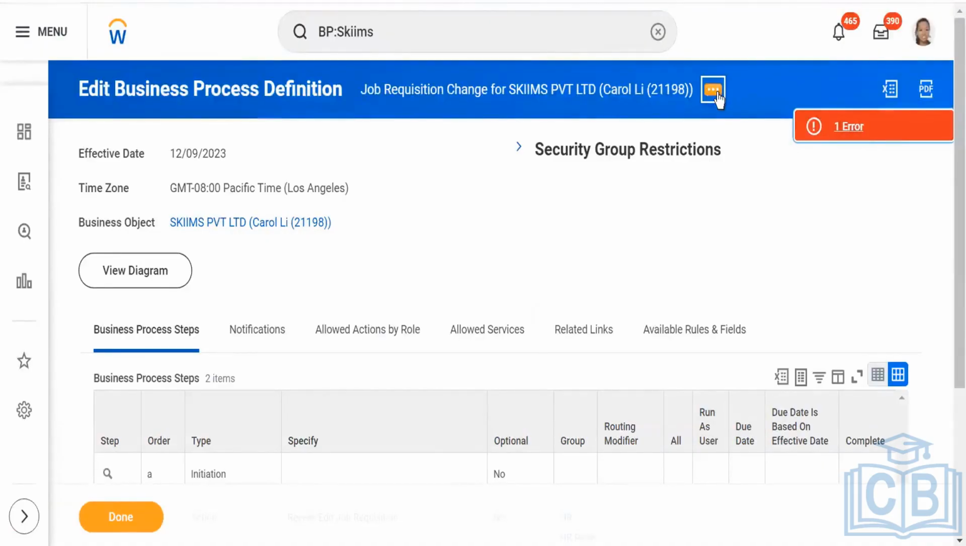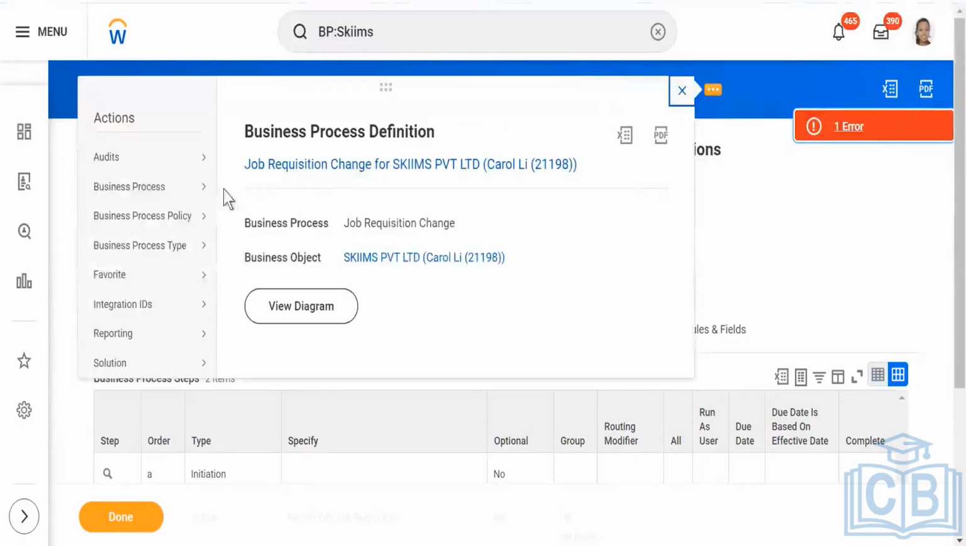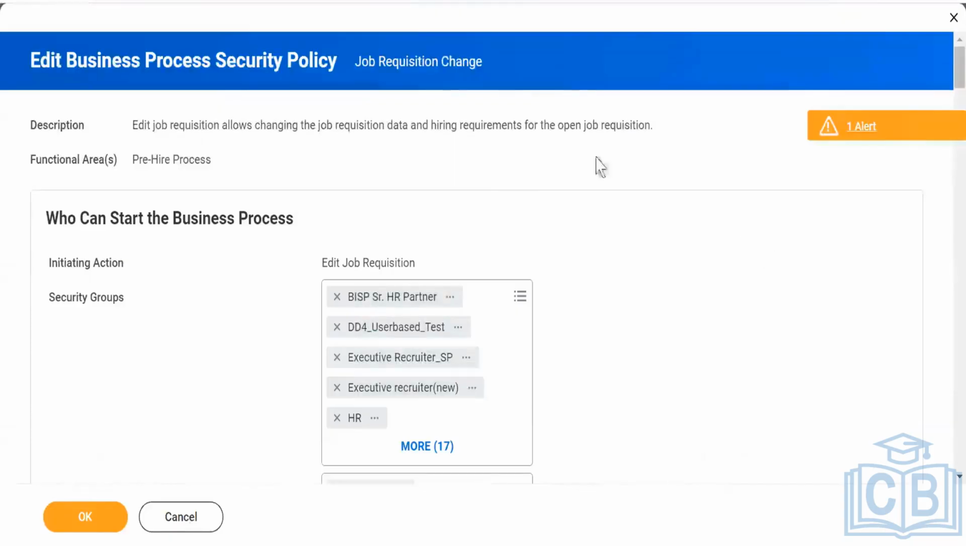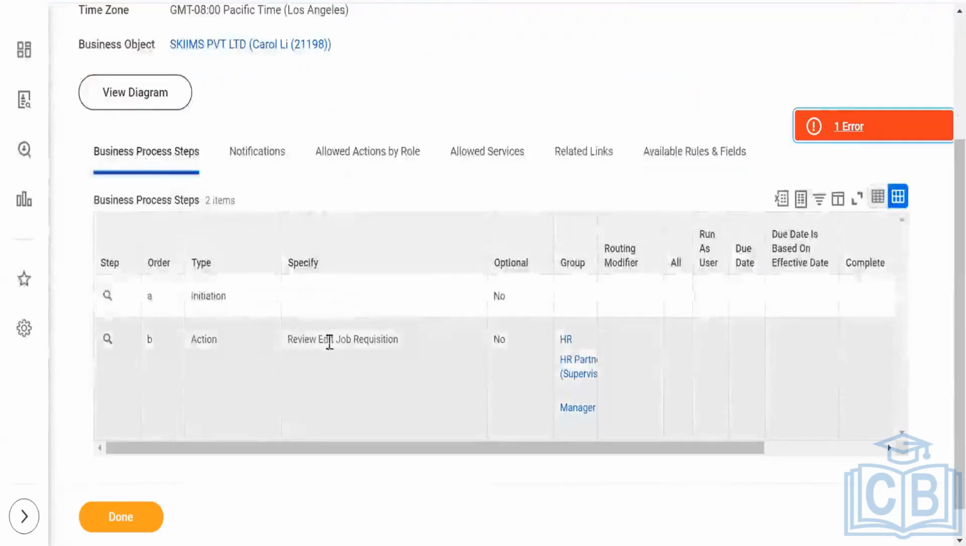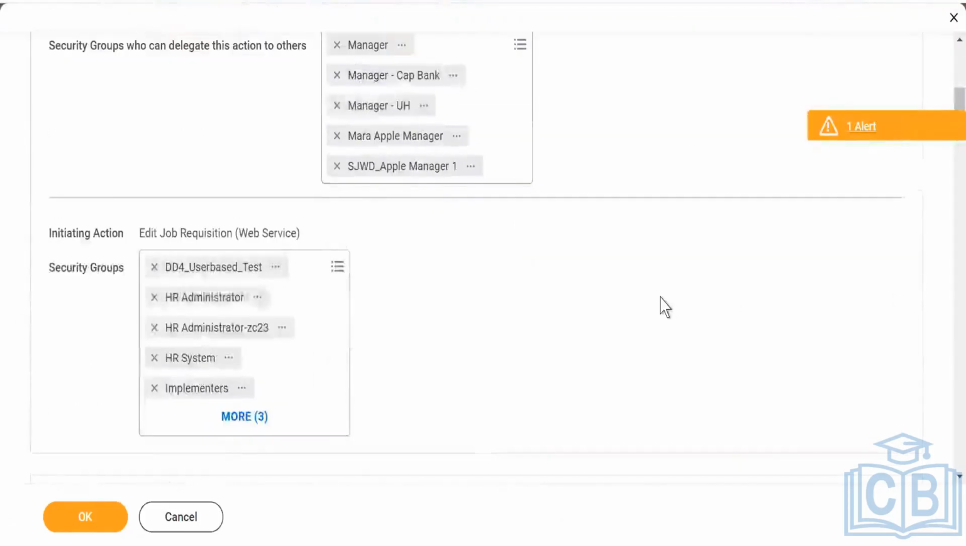Directly, you go to this. You go to business process, business policy. Yes, you will click on edit. Once you click on edit, you will get this page. But however, you see here what is the step actually. Review edit job requisition. I'm going to review edit job requisition. It is edit job requisition, right?